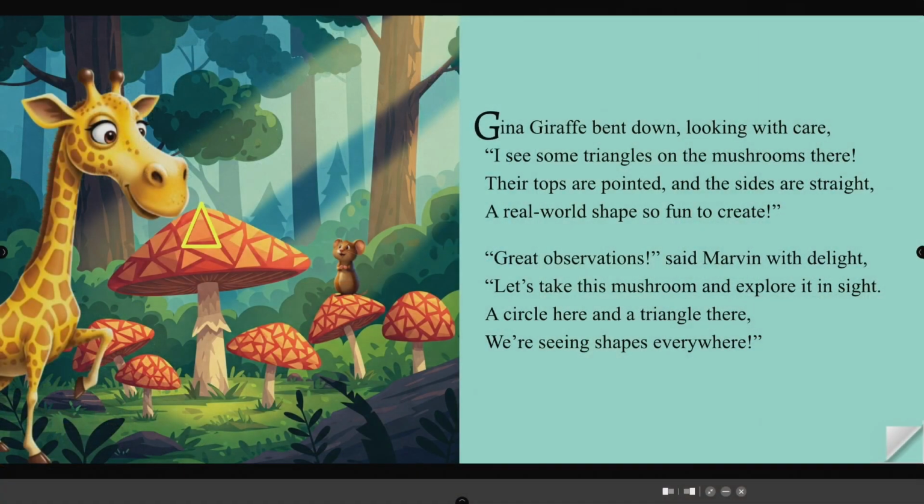Gina Giraffe bent down, looking with care. I see some triangles on the mushrooms there. Their tops are pointed and the sides are straight. A real world shape, so fun to create. Great observations, said Marvin with delight. Let's take this mushroom and explore it in sight. A circle here and a triangle there. We're seeing shapes everywhere.